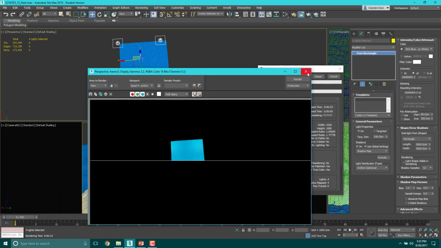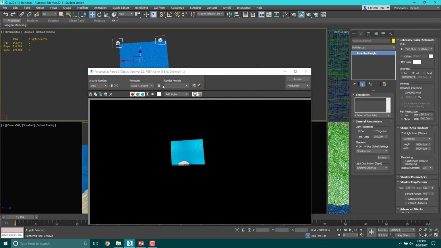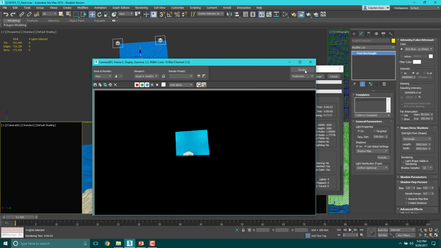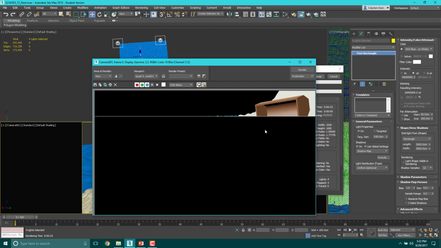Oh, we're getting a render from the top again. All right, so we can cancel that. Make sure we're in our camera 01, and then try it again. All this renders quick. It's only when we hit the ocean that it really starts to chug. But you can see the lighting is already significantly better.